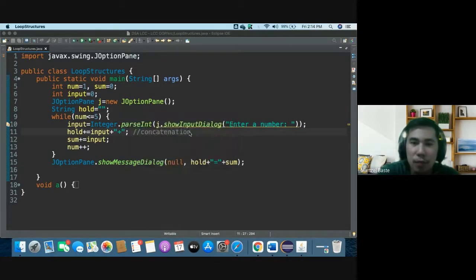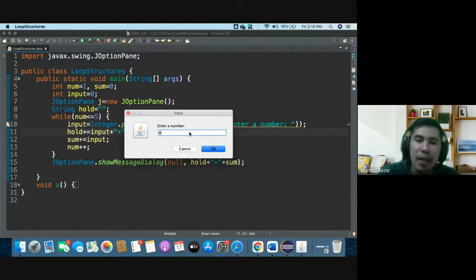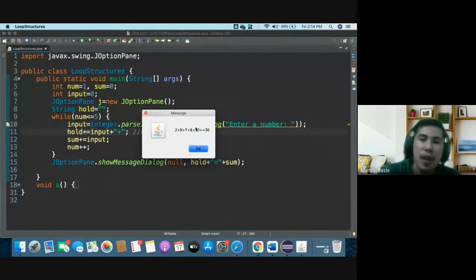So let's say we have 2, 9, 7, 8, 10. So there you are, 2 plus 9 plus 7 plus 8 plus 10 plus 5. Don't mind the plus sign, kasi medyo maguna siya ibutang. But if ibutang nato siya diri, mauna pod siya ang plus 2 plus 9. So it's better that way. Therefore, as the user enters these numbers, the sum of all these numbers is going to be 36.